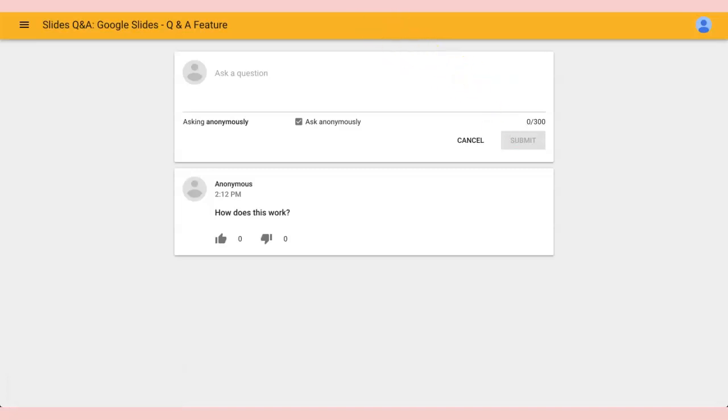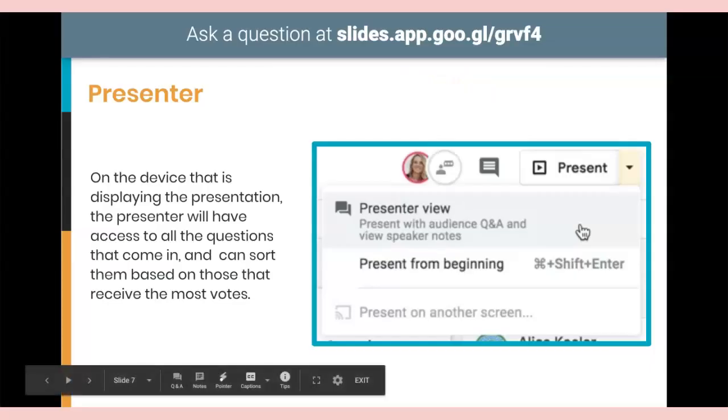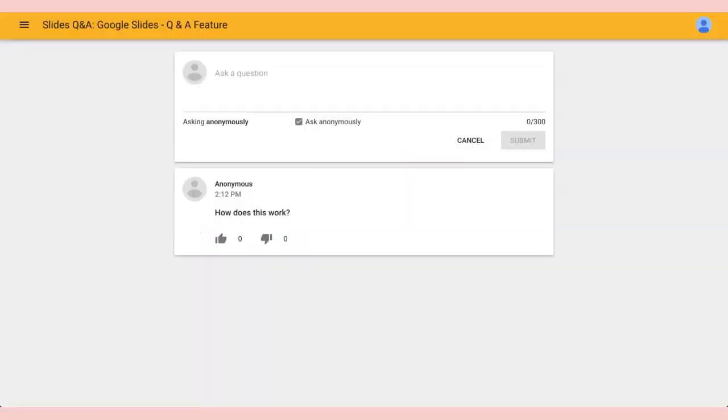So I will go back here. So I'm still presenting. These questions are happening in the back end, basically, where people are asking questions and they're going into this repository that you just saw a minute ago that looks like this.